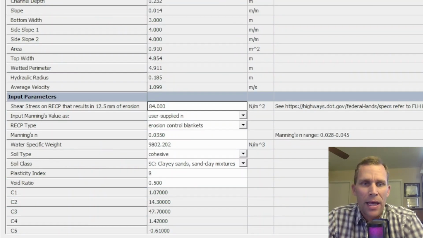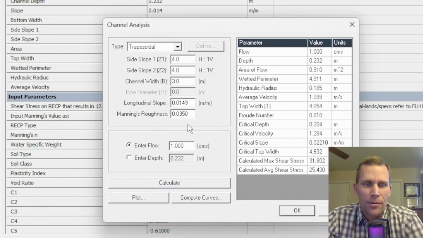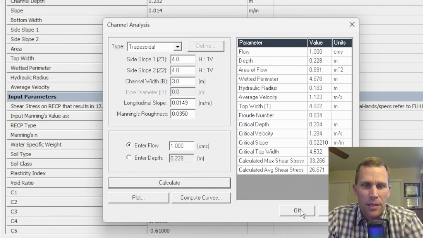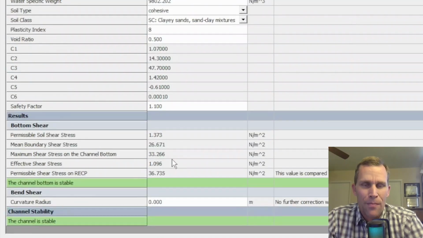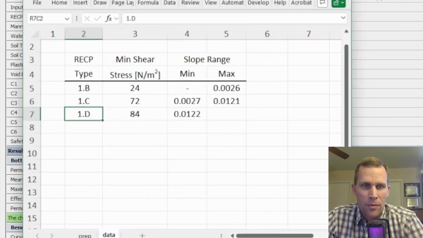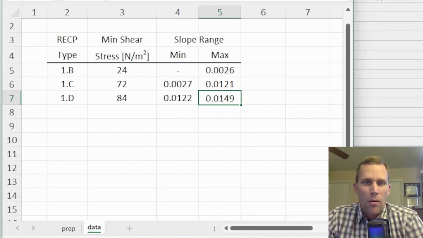Okay, off camera, I went ahead and did the calculations. It's 1.49%. So 0.0149. If I click on calculate and click OK for the 84 newtons per meter squared shear stress, that passes. But as you saw, 1.5% or 0.015 fails. So let's finish up that table. I'm going to go with 0.0149.